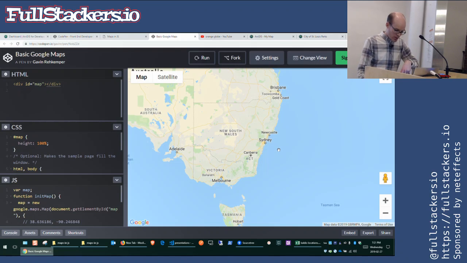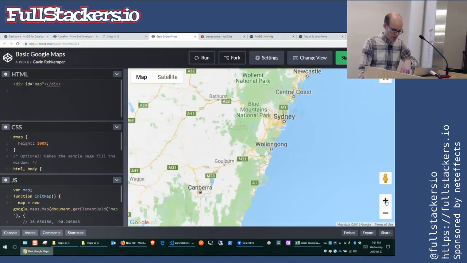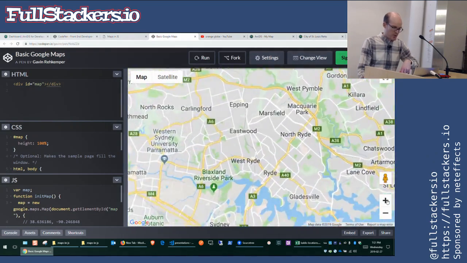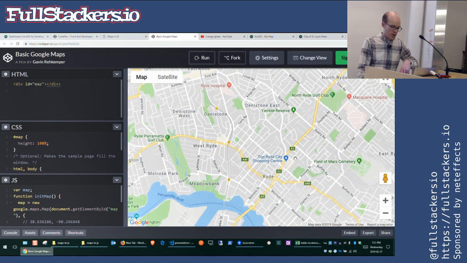If you zoom in, like I mentioned, you'll start to see points of interest and businesses pop up right here. And that could be good or bad, right, depending on what you want to do with your mapping application or your website. So that's just kind of something to think about in terms of your choice.